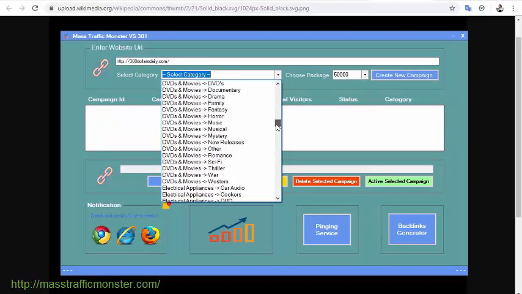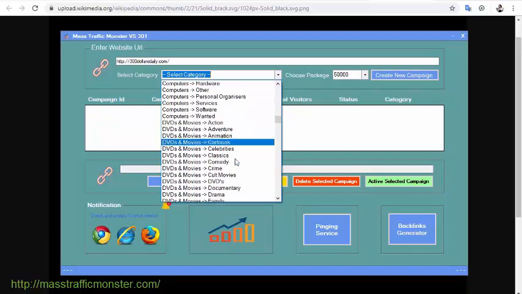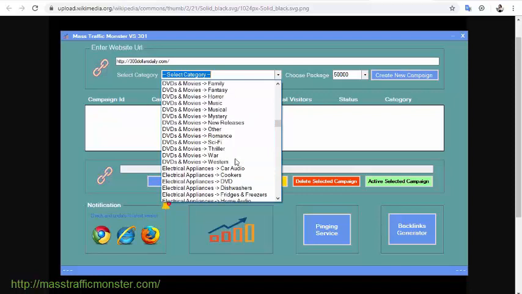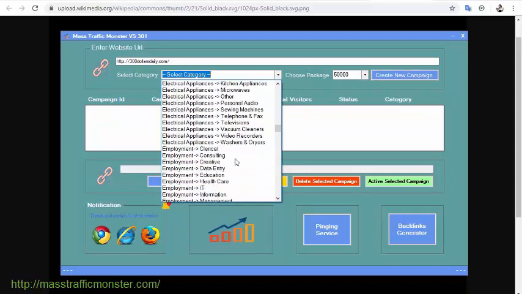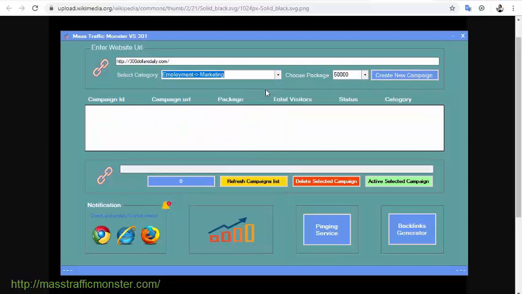And of course you have to choose a correct category for your product, for your link. Okay, let's say I will choose marketing. Okay, I will choose marketing right now for this example, and all you have to do is you can see create new campaign.